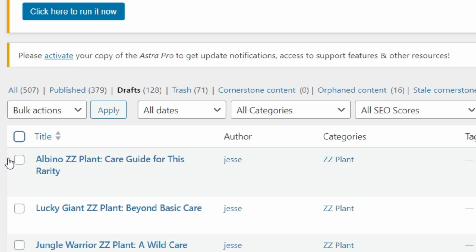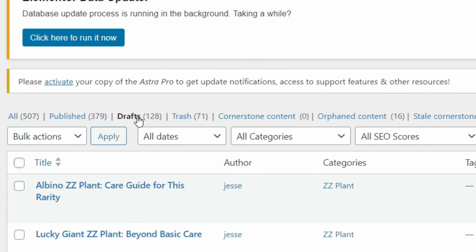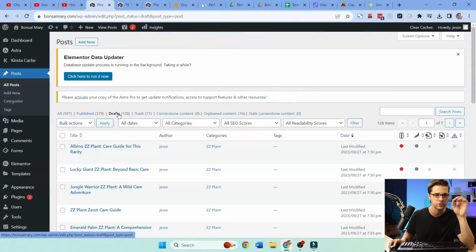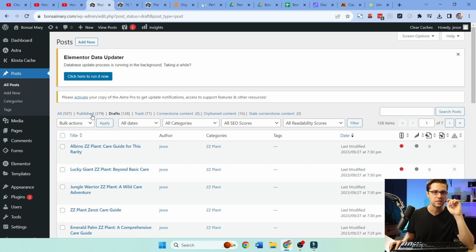So let's take it a step further. These are the drafted pages, 128 drafted articles. With AI content writing, it's so easy to create content. You need to figure out how to structure it. This matters more, I think, nowadays. We have about 380 published and 128 drafted.